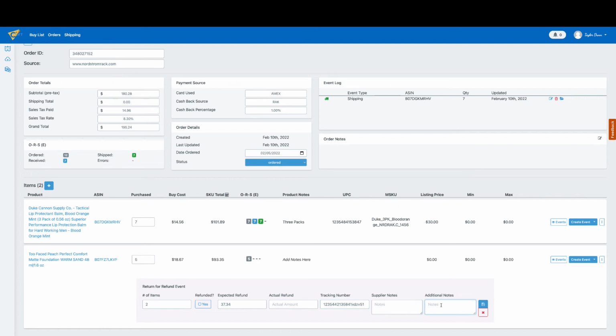Supplier notes and additional notes. For additional notes, this is where your shipper can put some explanations of why they're returning it. Two arrived damaged.